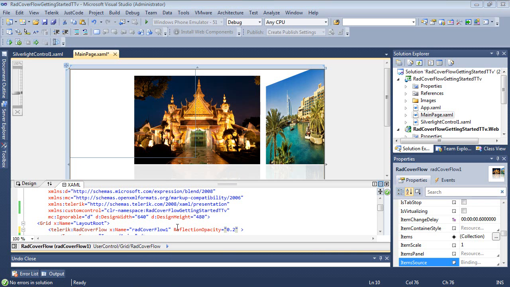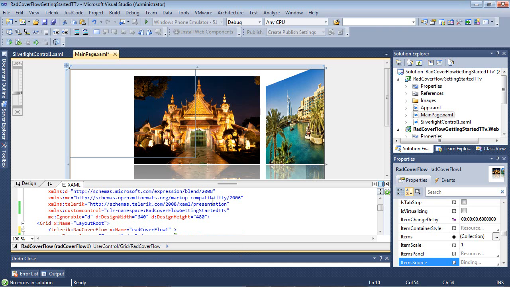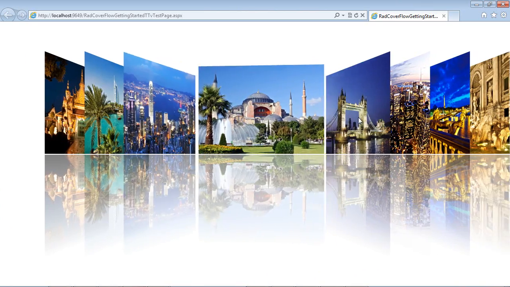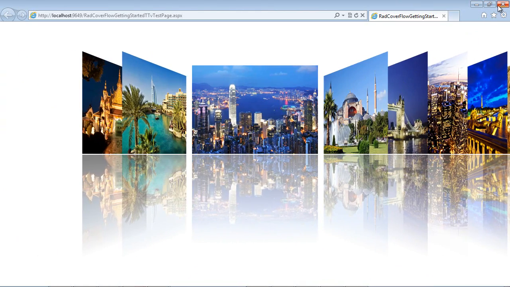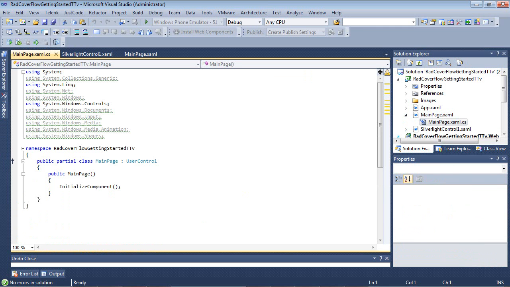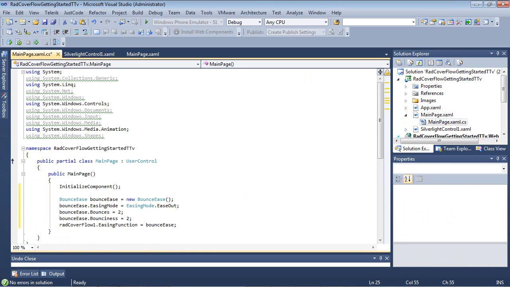We could also change the animation that's used, so we'll remove our reflection opacity. We'll run it again where you can see the current animation as it's animating through. We'll change this animation by double clicking in our MainPage.xaml.cs, and underneath InitializeComponent I'm just going to paste in a bit of code here. We're using the BounceEase, which is part of the System.Windows.Media.Animation namespace, and this basically represents an easing function that creates an animated bouncing effect.